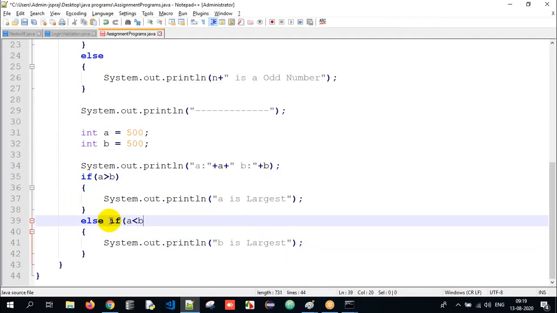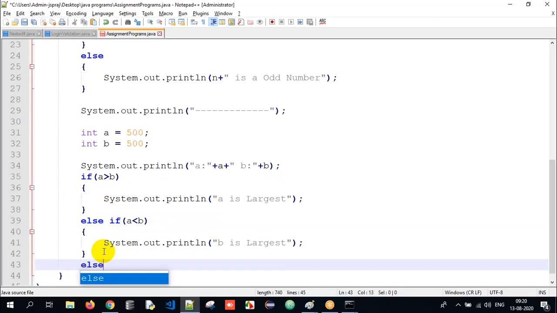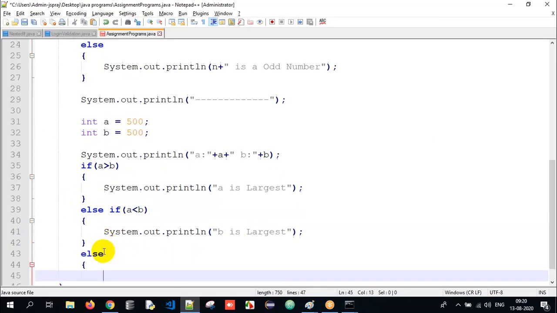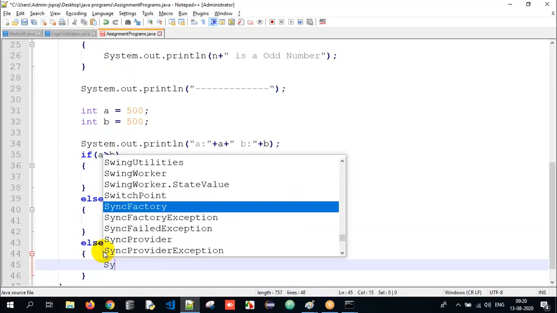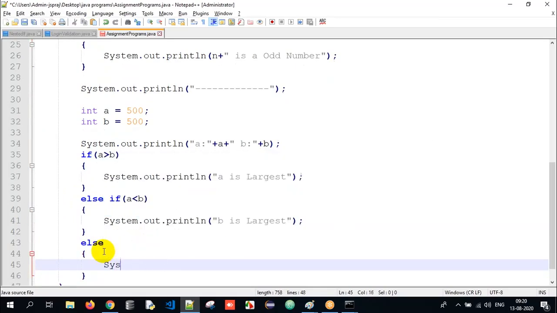A is lesser than B. Okay, then B is largest. And I can optionally have an else block wherein I can tell System.out.println. So I will write it as A and B are both equal.